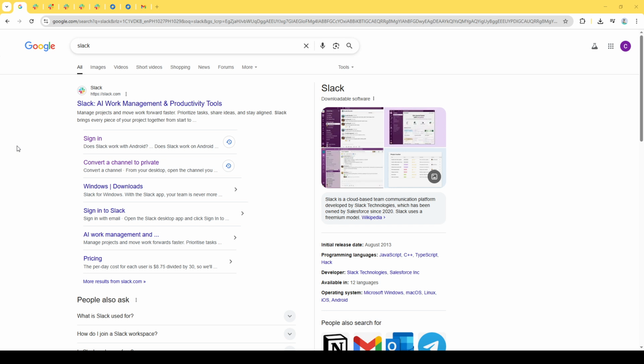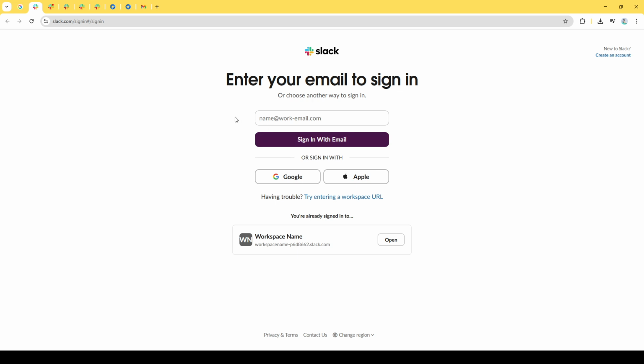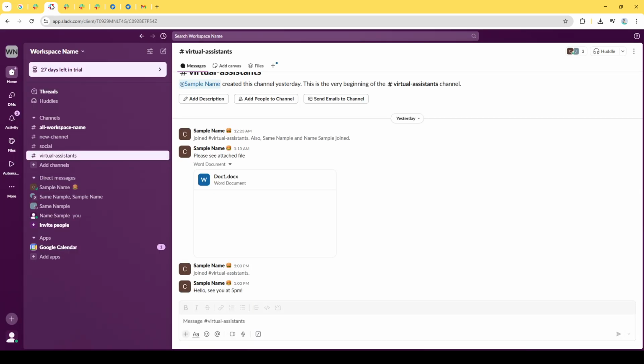Let's start by going to Slack. Open your Slack app on your device, whether it's on your computer or smartphone, or simply enter the Slack website on your browser. Once you have the Slack interface in front of you, the next step is crucial: logging in. You can do this using your email address, or if you prefer, you can log in using your Google or Apple account. Logging in with a service you frequently use can save you time and streamline your workspace access.